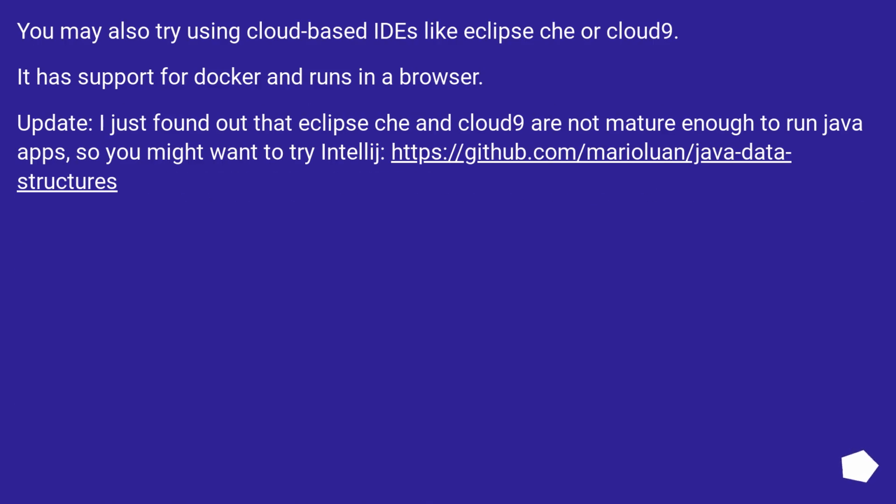You may also try using cloud-based IDEs like Eclipse Che or Cloud9. It has support for Docker and runs in a browser. Update: I just found out that Eclipse Che and Cloud9 are not mature enough to run Java apps, so you might want to try IntelliJ, this URL.